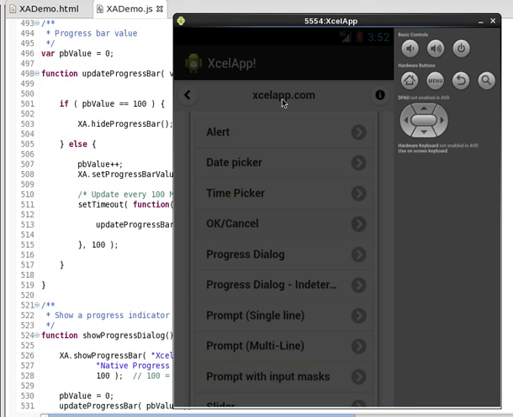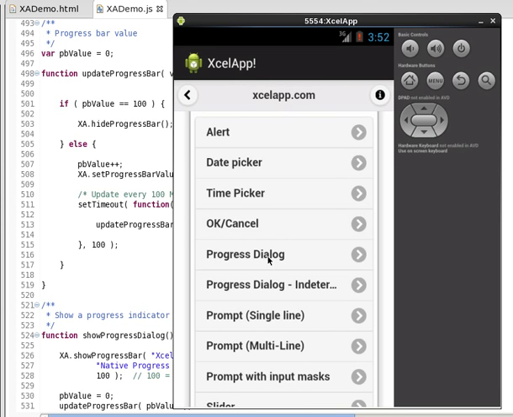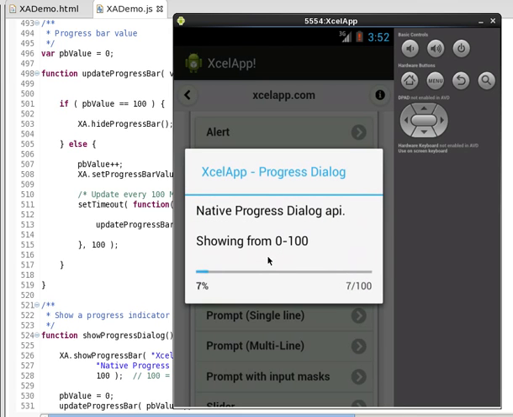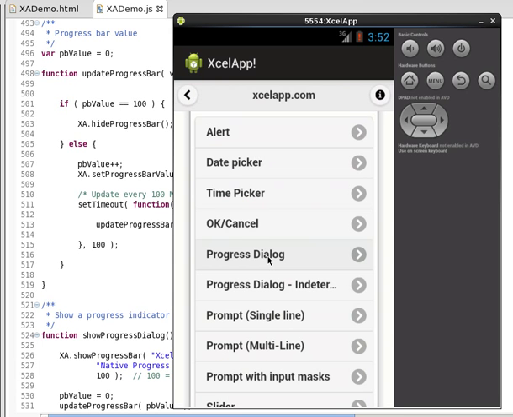Let's see how this works. Progress dialog, and again this is all Android native look and feel invoked by one line of JavaScript. So you get this kind of result, you get this kind of performance, approaching 100, and it will hide. There we go. Very good.